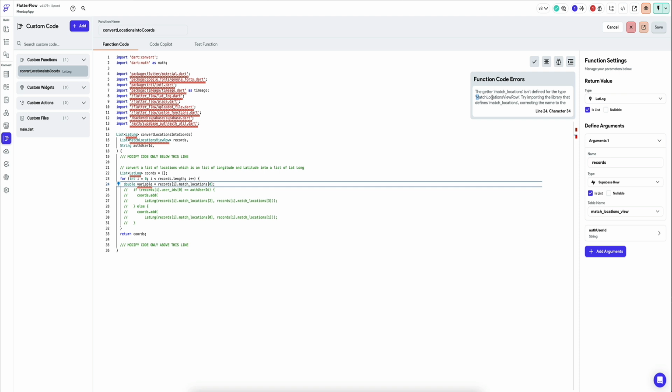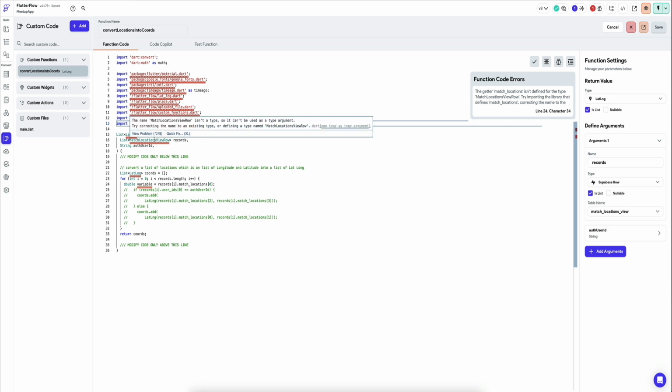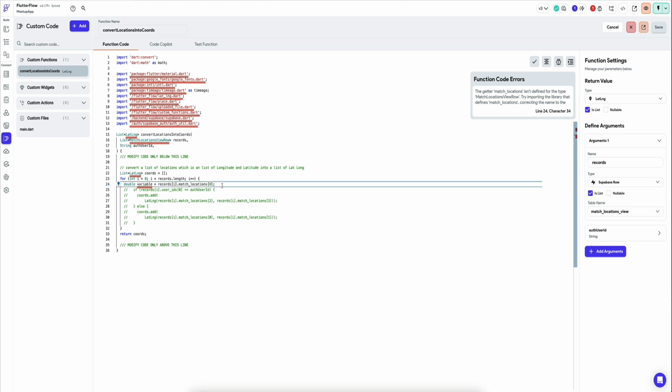I think it's maybe a FlutterFlow issue. The getter isn't defined for this match location view because it's the same thing. It's like a view, so we should be able to access it. We can't modify it because it's read only, but we should be able to access it. It looks like if we pass a whole list of records here, it does not work correctly.